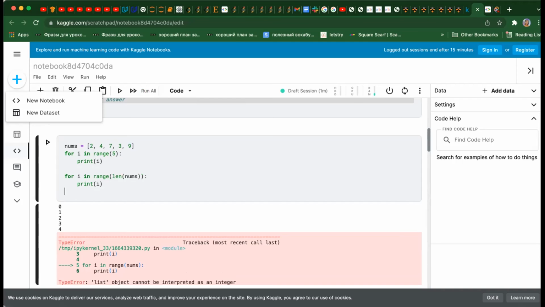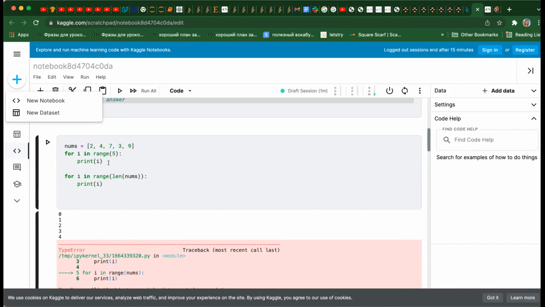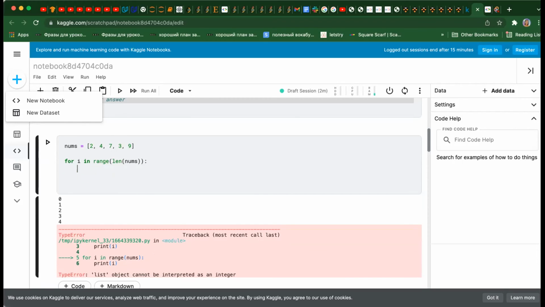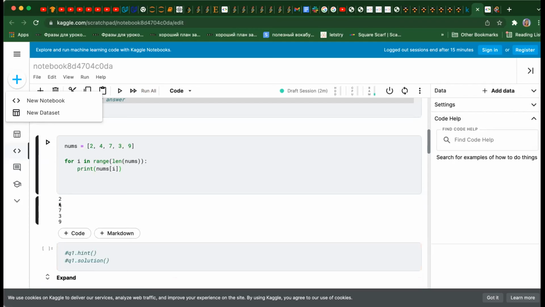Then why do we use range? Why can we use range to iterate over this list? Because i becomes an integer which corresponds to the index of these items. It's the same as Dimiral said. So if I index items, I say this list, and I take i from this list, and let's print it. It will be 2, so it just prints the items from the list, right?